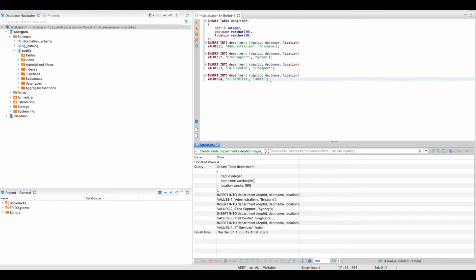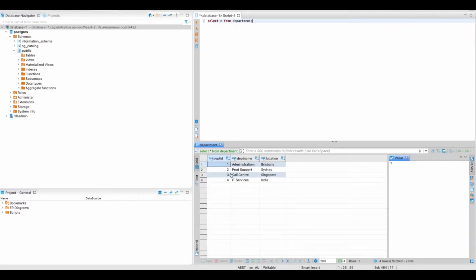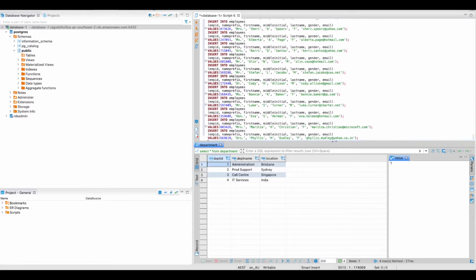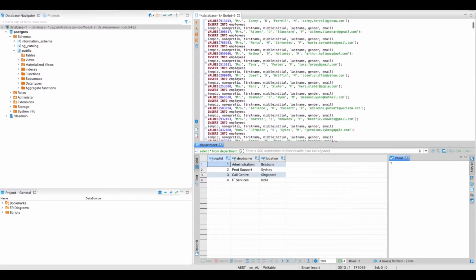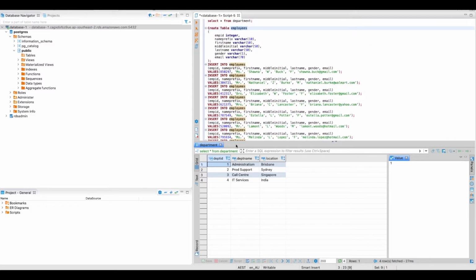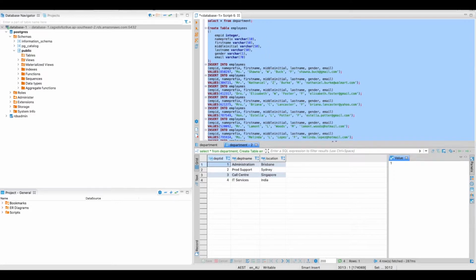So it's done. Let's query select star from department. Execute, yeah, we can see the data. I'll also create a few more data. So let's create another table called employee and a few more records. I'm going to create more records in this. Just execute this. So this is done.